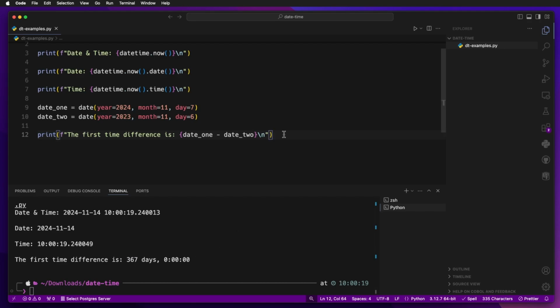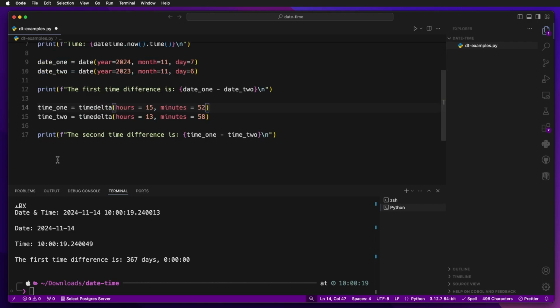Now let's do the same again, but this time we'll use two times instead. It is a little bit different because the time function doesn't actually allow for mathematical operations, so we have to use timedelta instead. So we define a time that we want to use. In this case, 15 hours, 52 minutes, which is passed into timedelta. And then we do that again, this time for time 2, which is 13 hours and 58 minutes. And then we just take time 2 away from time 1. And that just gives us our result.